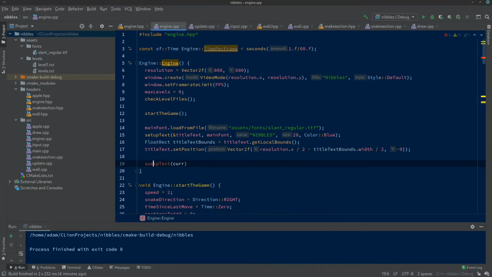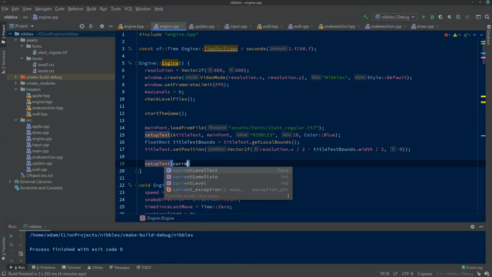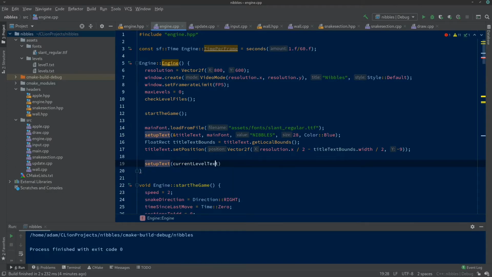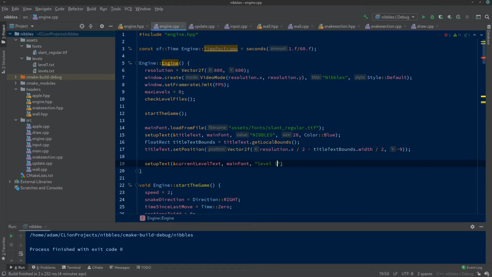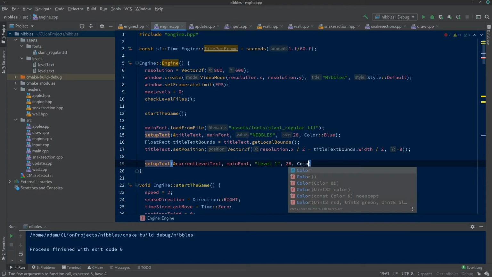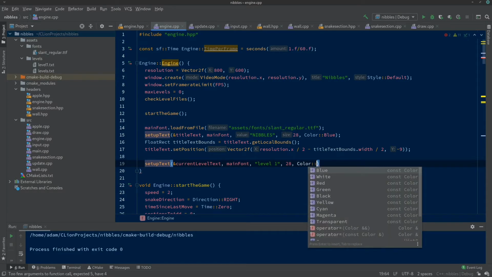If I spell it correctly, it doesn't turn red. Current level text needs to be a reference. Same font. We'll just start it as level 1 because we know that's what it'll be at the start. Size will be 28. Color will be blue.